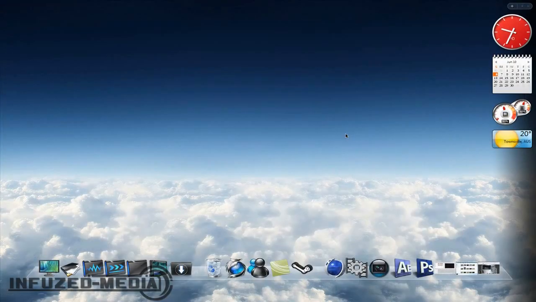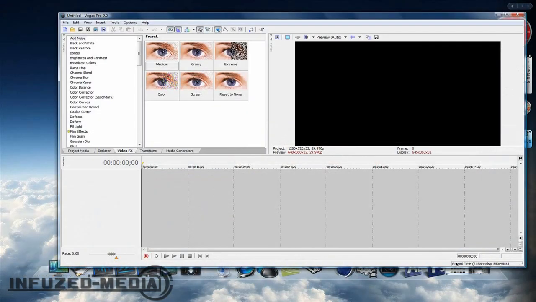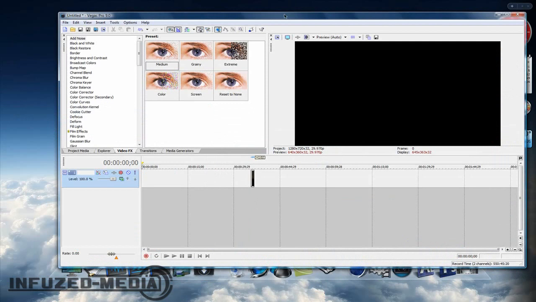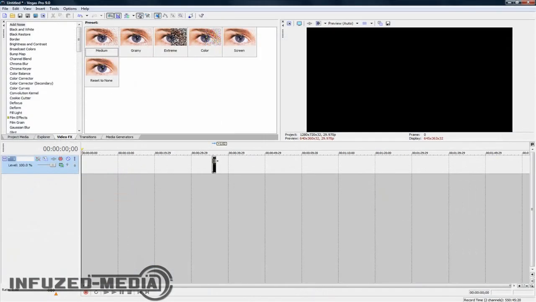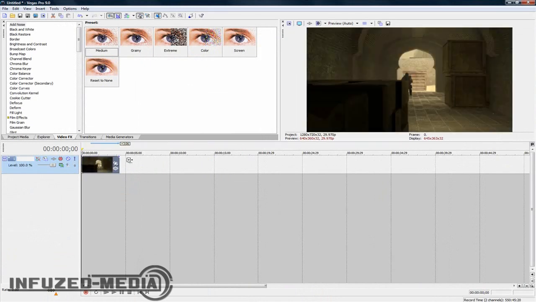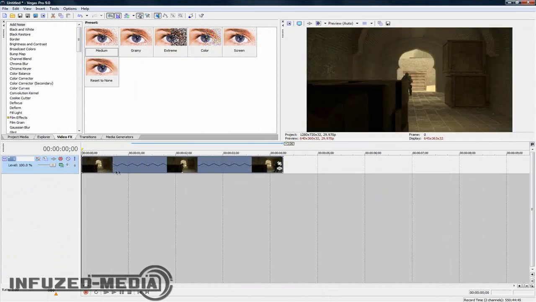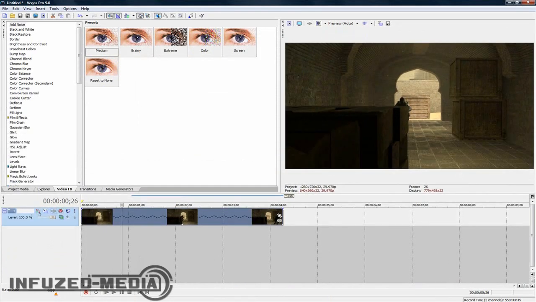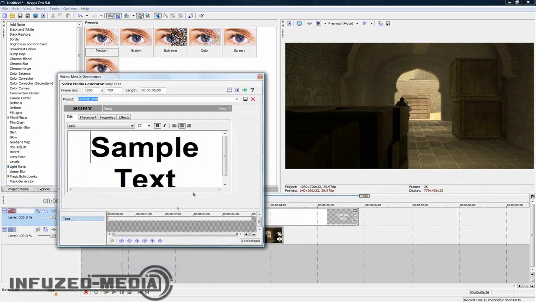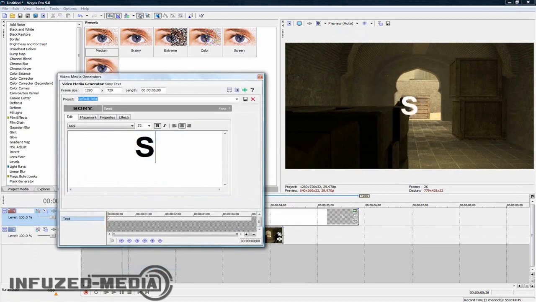So yeah, let's get started. Open up Vegas and open up wherever your clip is and just import it and close out of that. Just drag it to the start and I'll stretch it out because it's a bit fast. Alright, so we'll put the text in the exact same spot as we did in the last tutorial. So to do this, right click and go insert video track and insert text media. Now type in your message.